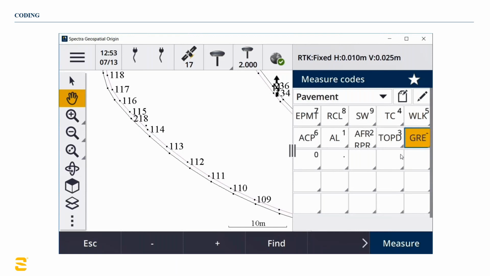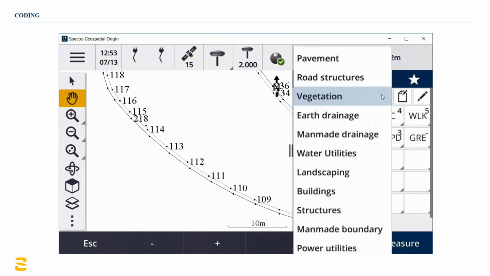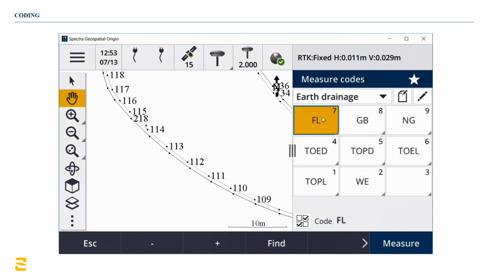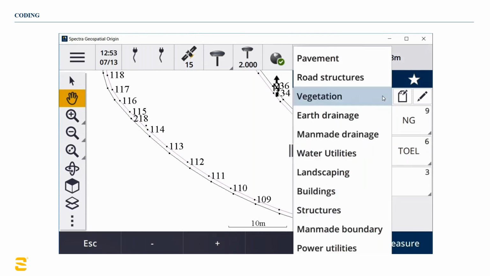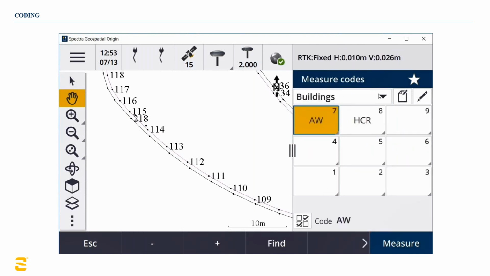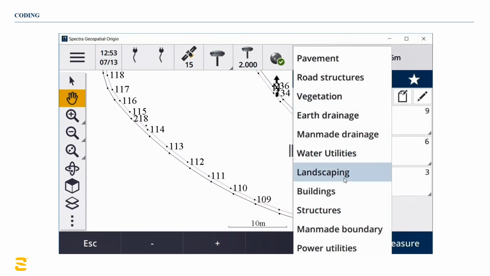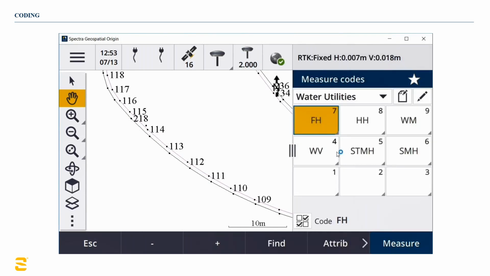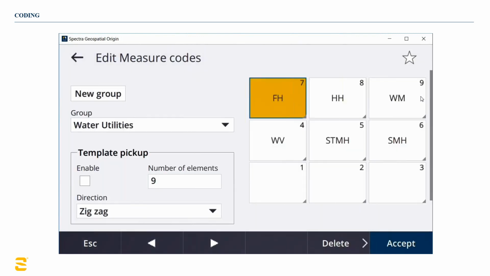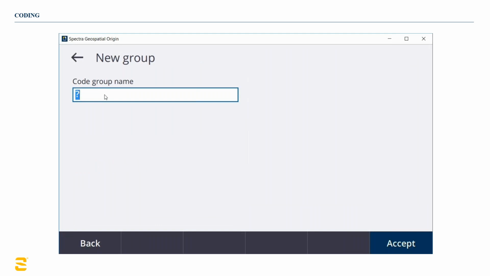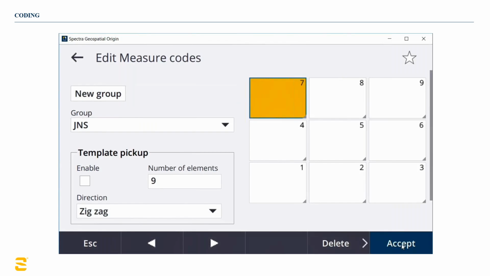So here I can assign both buttons and numeric values to various layers, and each layer can have its own set of codes. So if I'm doing water utilities, I've got a 3x3 format. 6 of the keys have been identified and defined, and 3 have not. Let's create a new group. Call it Janus. It's a blank template. I've got 9 elements there. Maybe I only want 6 elements.